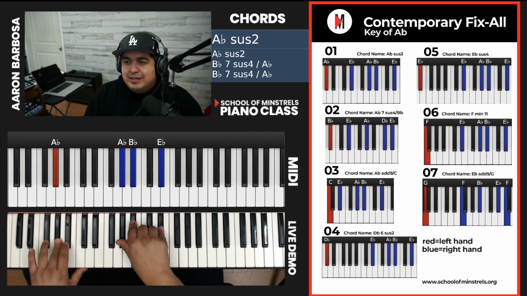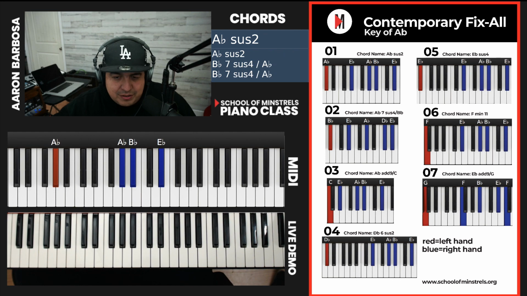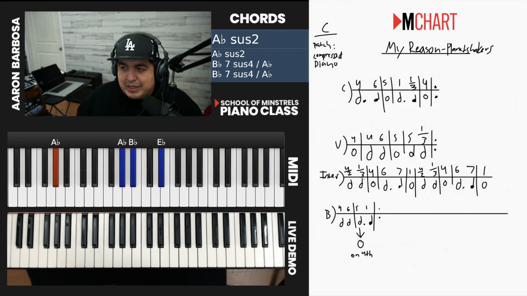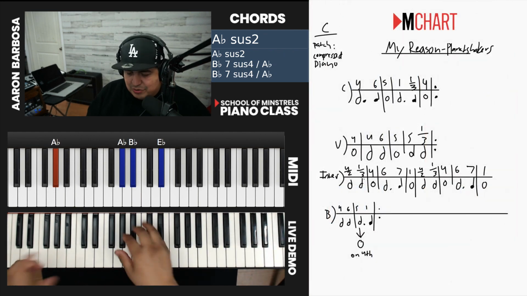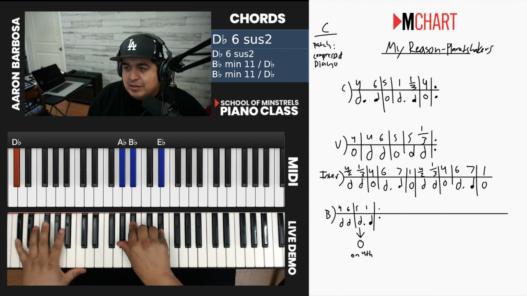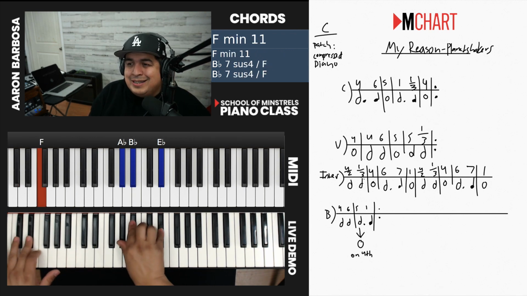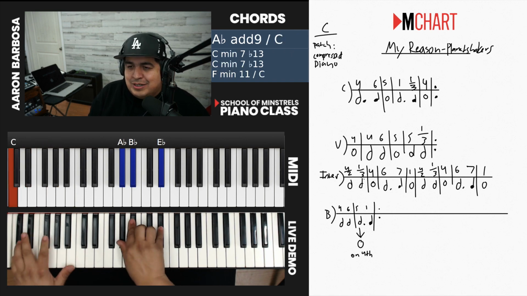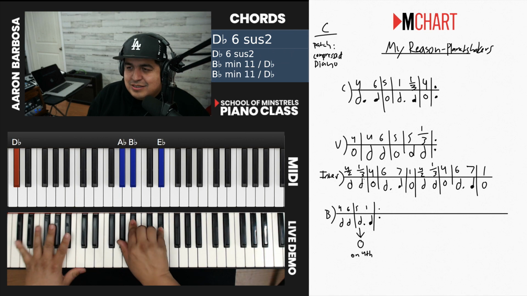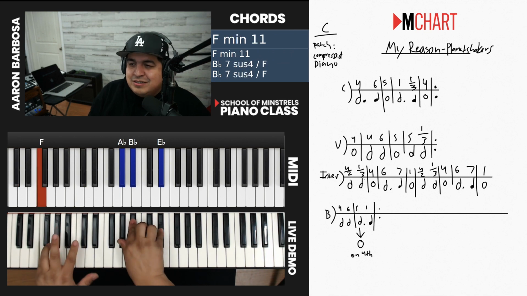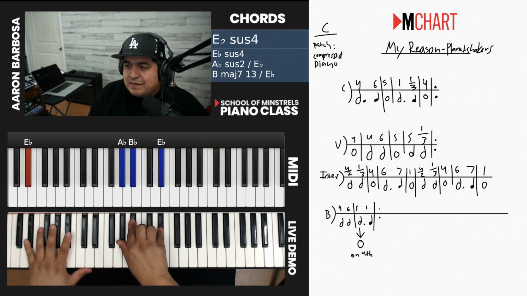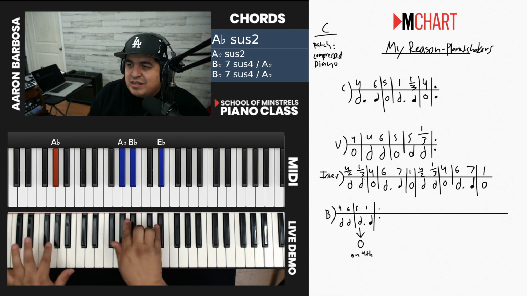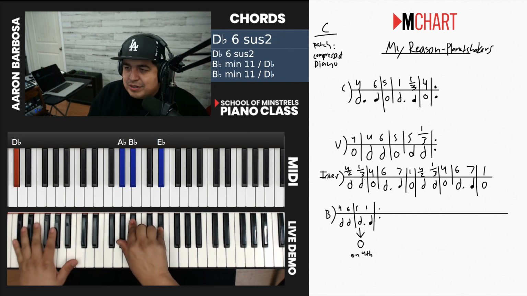All right, now let's get this song together and I'll show you how we could play this song with just these chords. So, 2 3 4, 1 2 3 4, 1 2 3 4.